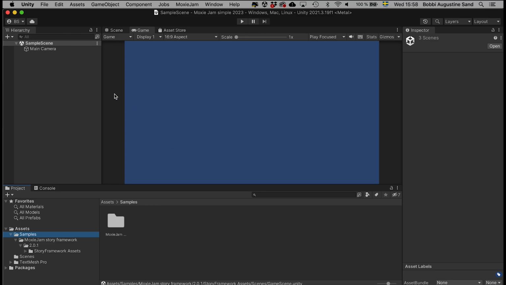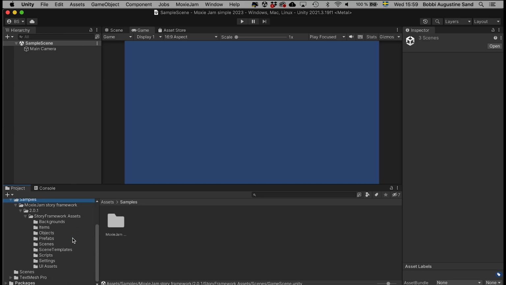So in this simple scene, we still have some things, and we can see here in this project view that we have some catalogs or some folders for backgrounds, items, objects, prefabs, scenes, and more. In the background folder, we just have one background. In the items folder, we have one example of an inventory item. In the objects folder, we have some example graphics. So that's what's in the scene right now.